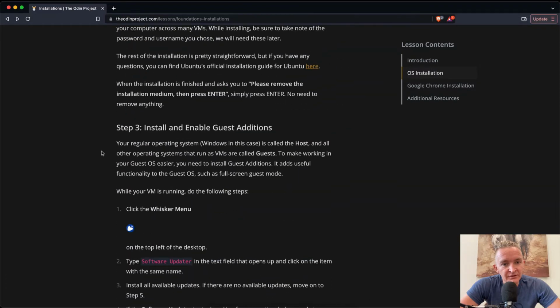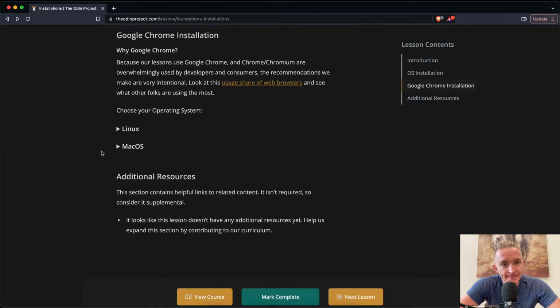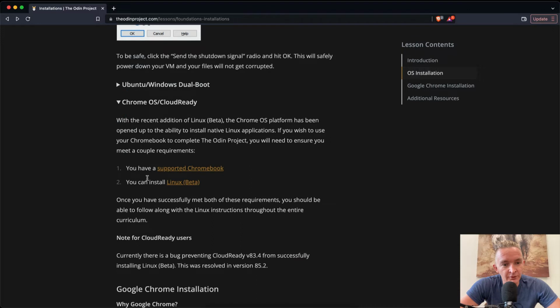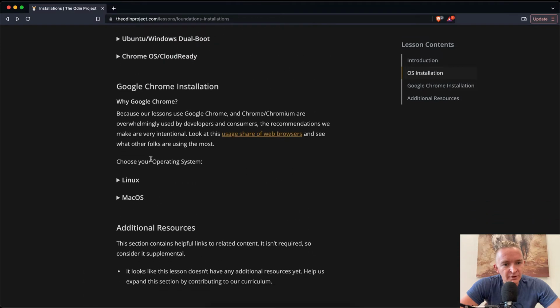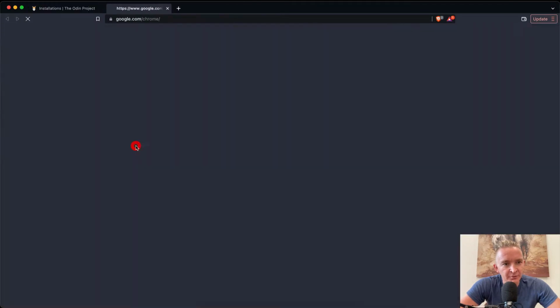Seems like we could install guest editions. Wow, there's a lot of things that you have to do if you want to do that. We're not going to do it with the Windows dual boot. We're going to do it with Google Chrome. Oh no, we're not even going to do that. We're going to do it with a Google Chrome installation with Mac OS. So this is going to be a pretty straightforward lesson.